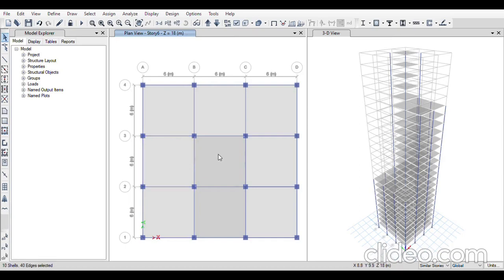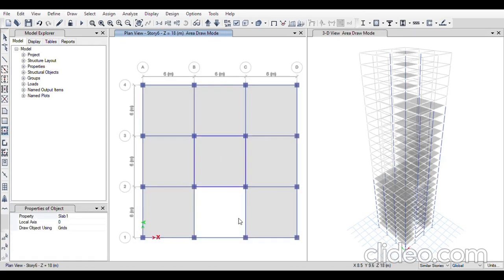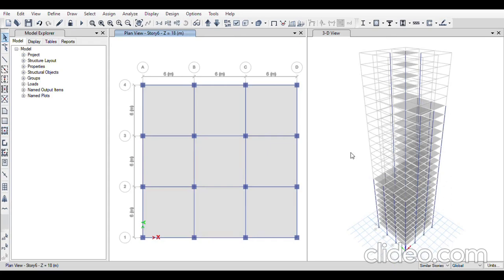Click on escape. I just checked if there is double columns or double walls, because it was already drawn. But the drawing is being complete. Now I'll assign the loads.